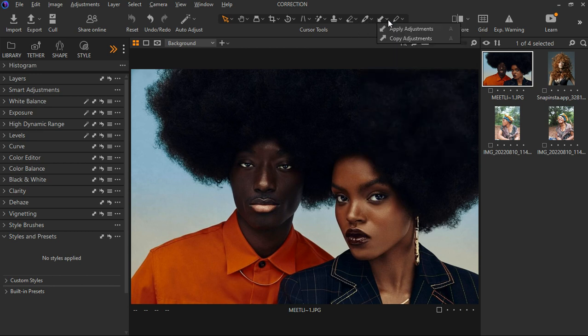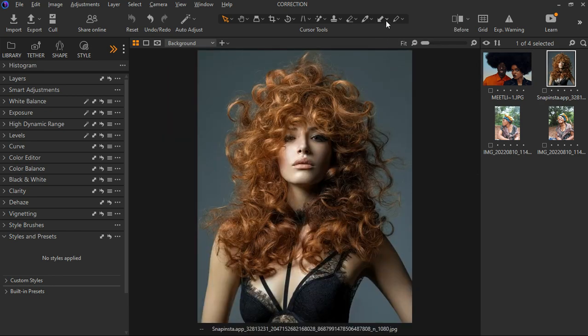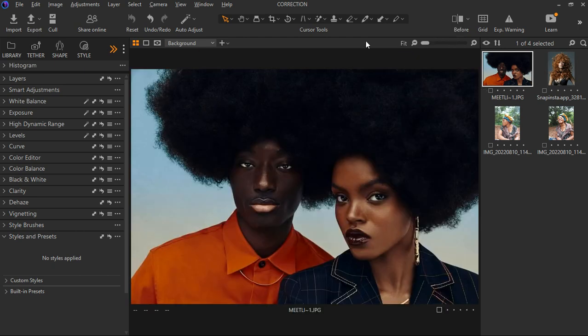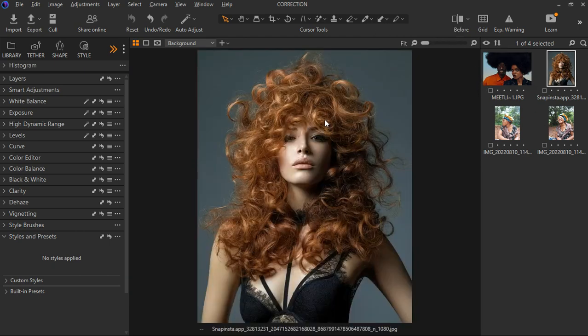So what do we have here? This is just a copy adjustment. Let's say I make an adjustment to this image. I'm just going to copy the adjustment, click on the other images, come back to it and click on apply adjustment. So it's going to copy the adjustment, maybe the color grading on this image, and then apply it to this image. It's actually very useful in retouching or color grading a lot of photos when you have the same photo or batch photo retouching. It's actually good for that.